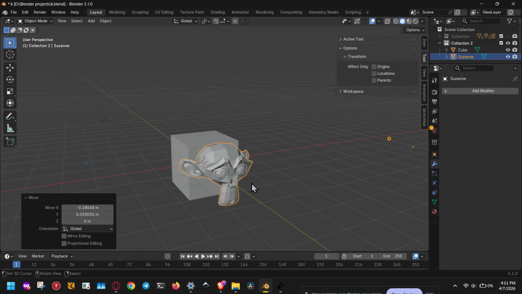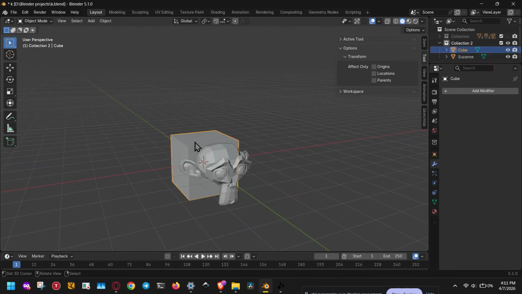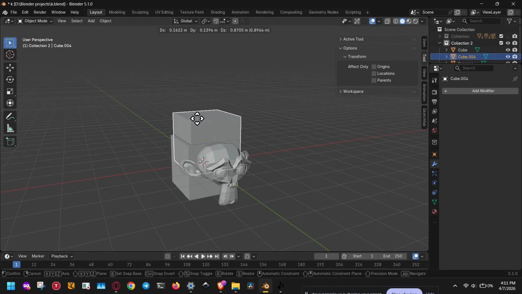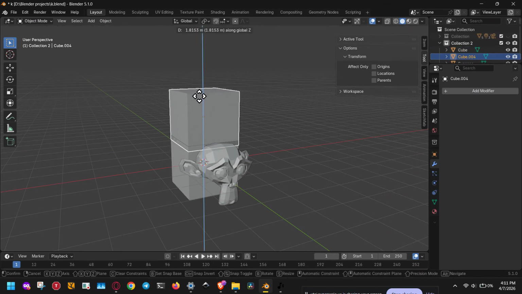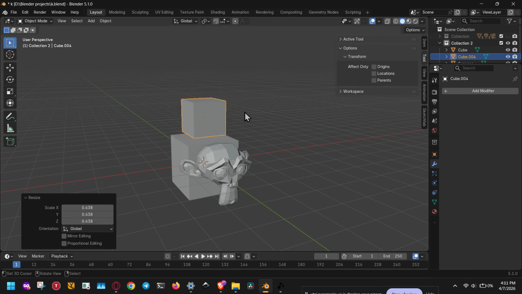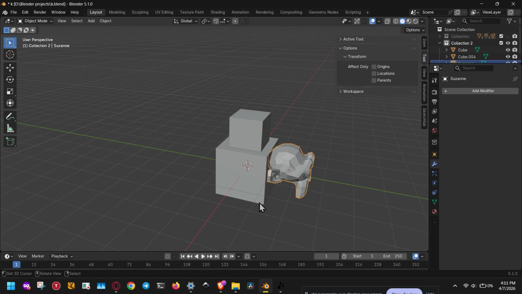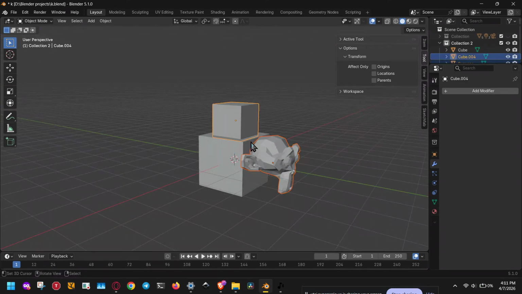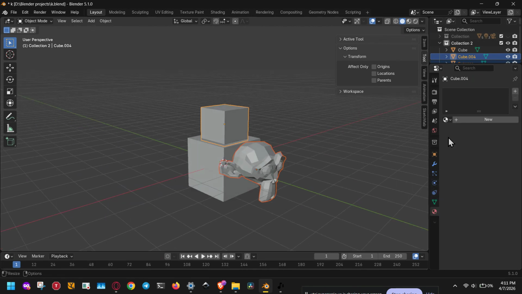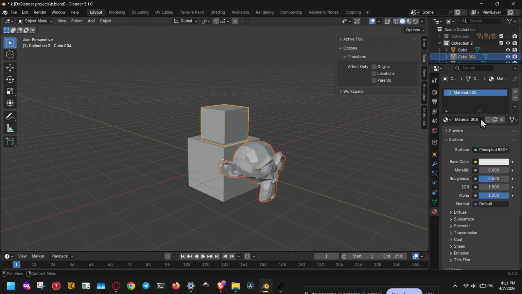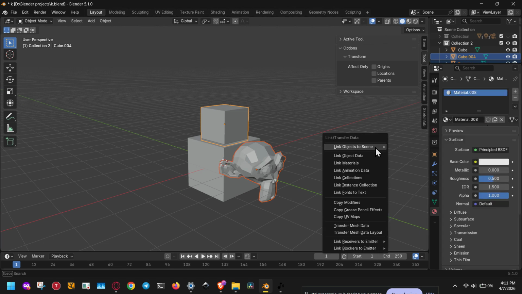Let's jump right in. First, select the object that already has the material you want to copy. This is the source object, and it should be the one with the correct material assigned. Next, hold Shift and click the other objects you want to share that same material. Make sure the source object is selected first, because Blender uses the active object to determine where the material will be linked from. Once all the objects are selected, press Ctrl L to open the link menu, then choose Materials.